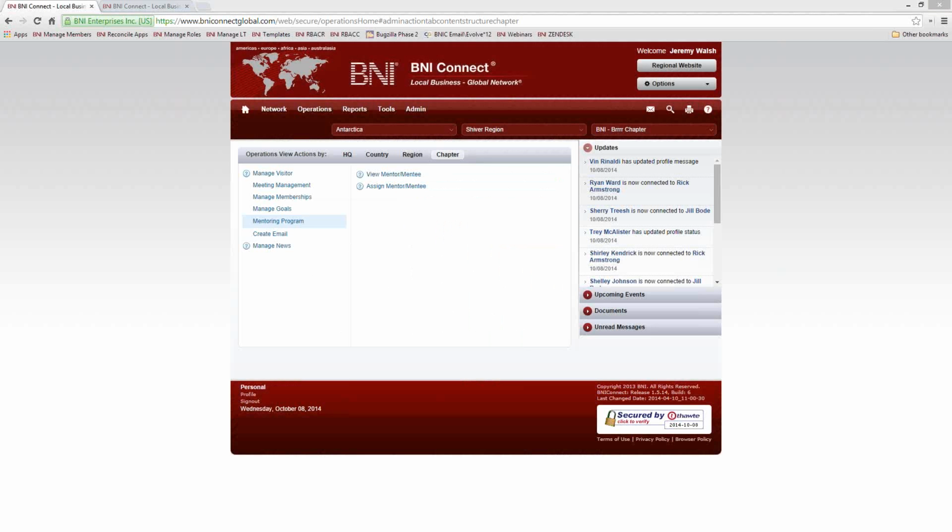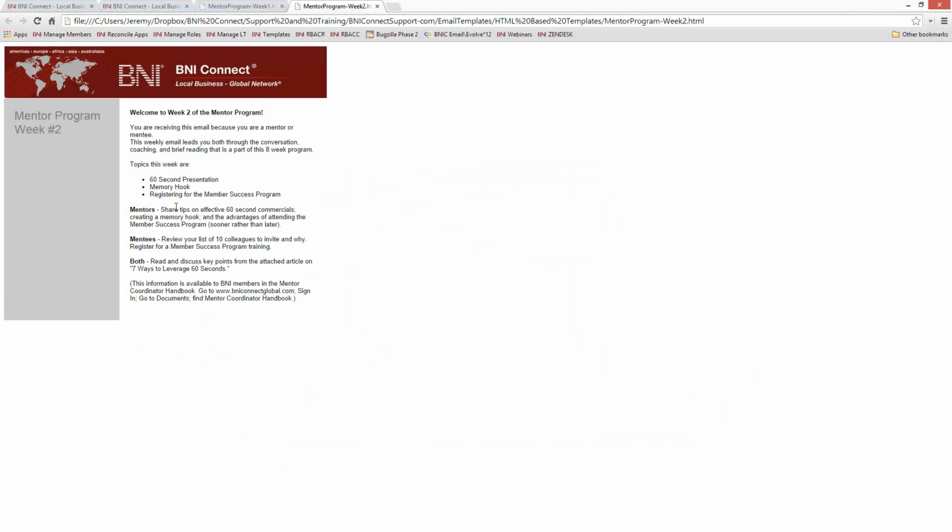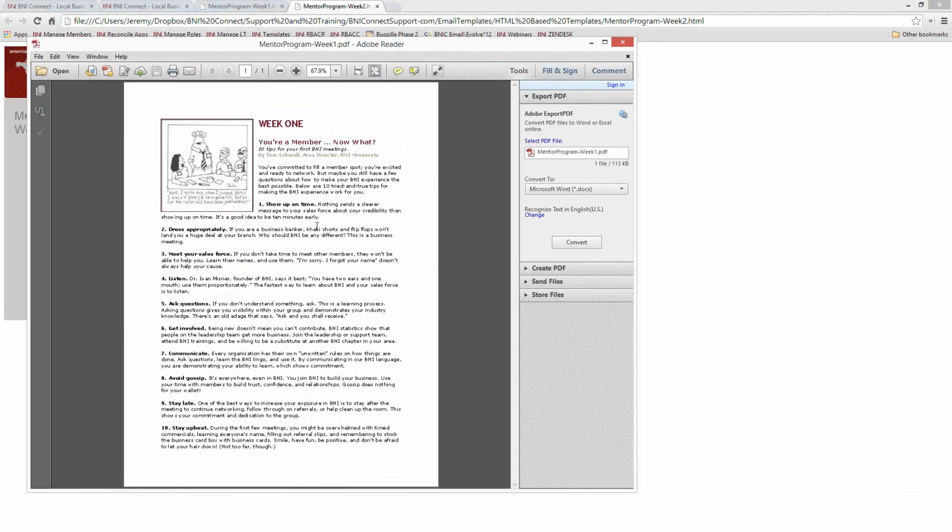And just to give you a view of what those emails look like, they will receive an email, as I said, on a weekly basis. They do both receive the same email, but for example, week 1, they will get this email letting them know that here are the responsibilities, here's what you're going to be doing, here's what you should be talking about, and then, for example, week 2, they'll get another email, and these are the topics to discuss this week. And then each week, they'll also get a packet of information with some information to go over and to teach in the Mentor-Mentee program.